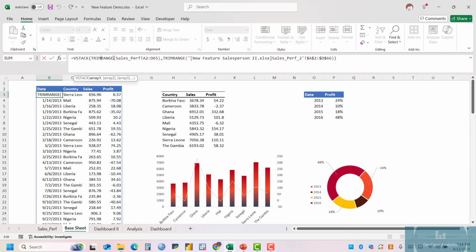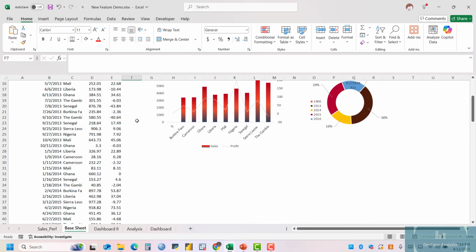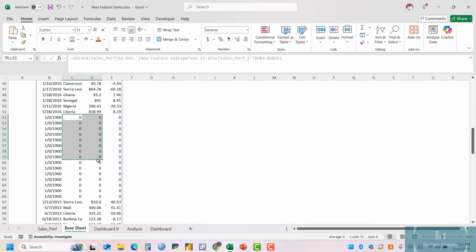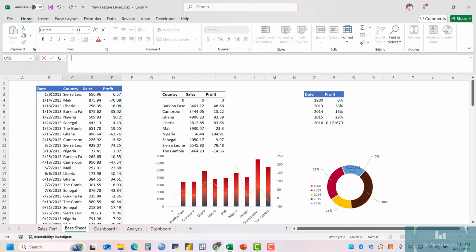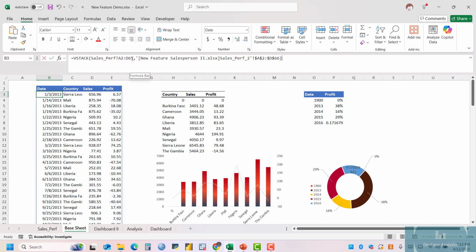in the absence of trim range, if you do not want to use trim range, I just want to show you another way to do this. Now we've taken trim range, so you see the zeros are back, right? All these zeros. Another way to deal with this, we go back to the original data source. Another way to deal with this is to bring a dot.